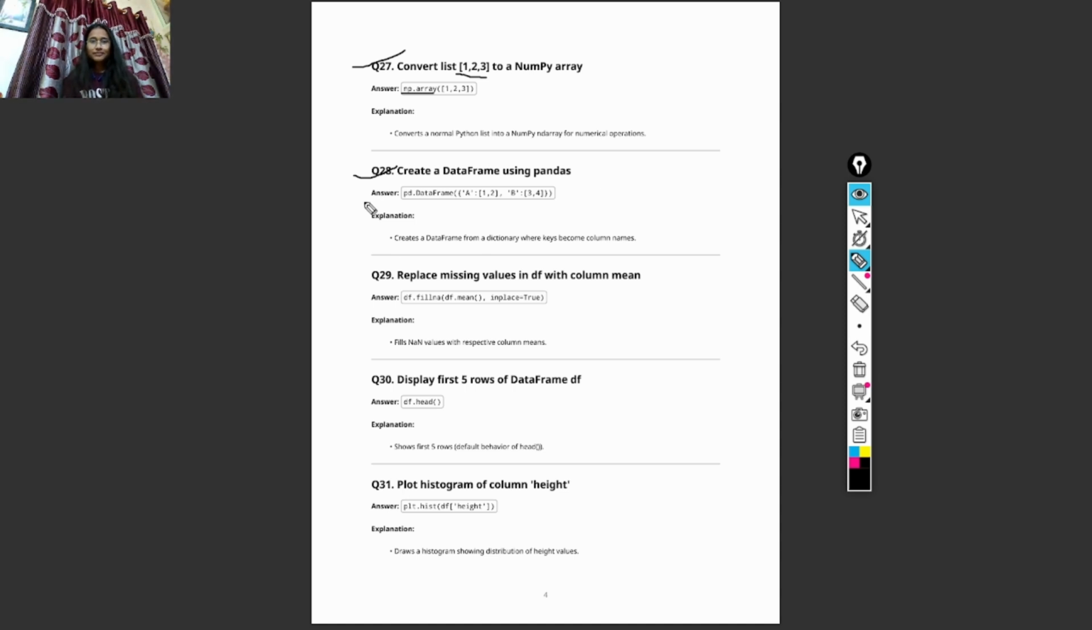So the command here is pd.DataFrame, with the dictionary in this format: A is the column name, and 1, 2 and 3, 4 are values.